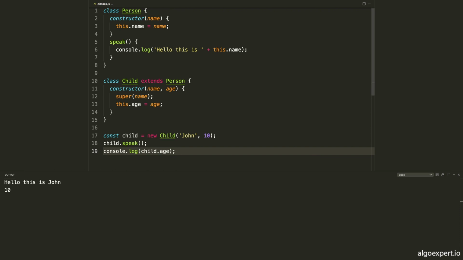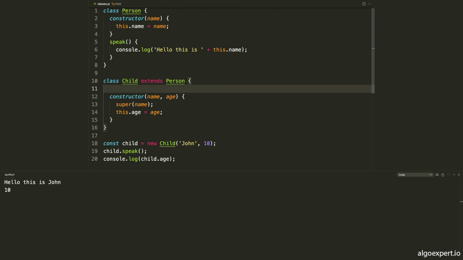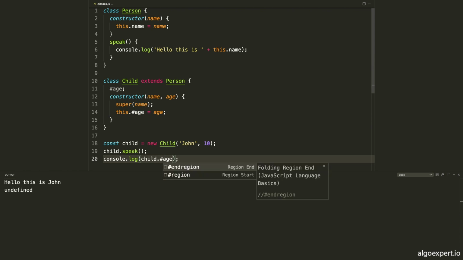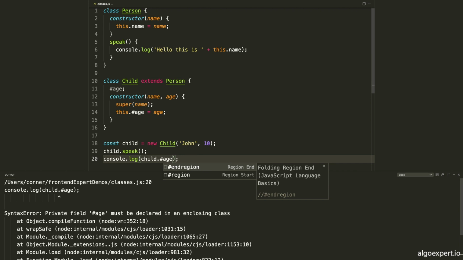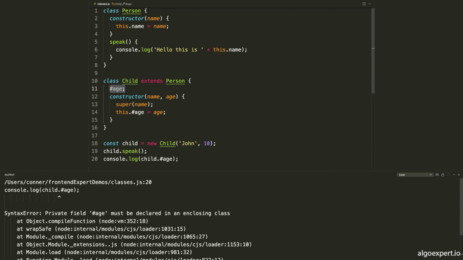But what if we wanted to hide this? What if we wanted a private age? We wanted the age to be a private variable. The way we can do this is we add the age as an instance property, but we prefix it with the pound sign, so the hashtag, and then we can say age, and I won't initialize it here. And then instead of this.age, we can do this dot and the hashtag or pound sign age. So now you can see we get undefined down here. And if we change this to be child dot pound sign age, we will get an error because we are trying to access a private field. So this field age is only accessible by functions inside of this class. So it can only be accessible inside of the class. It is not accessible outside of it.